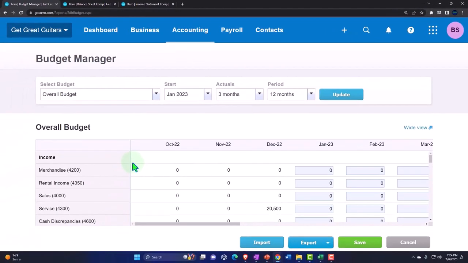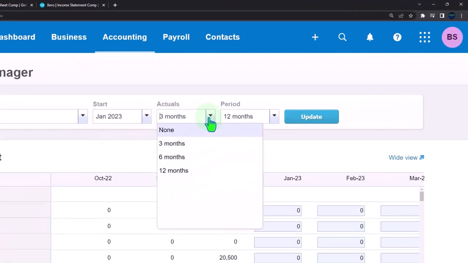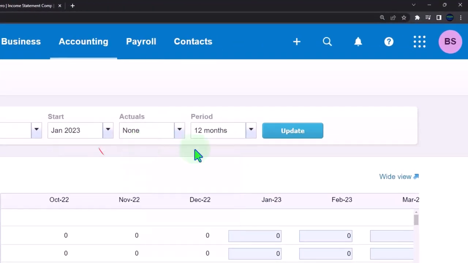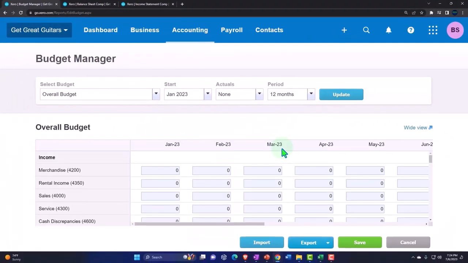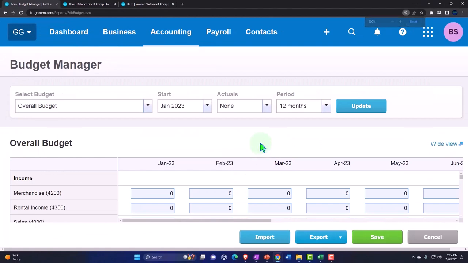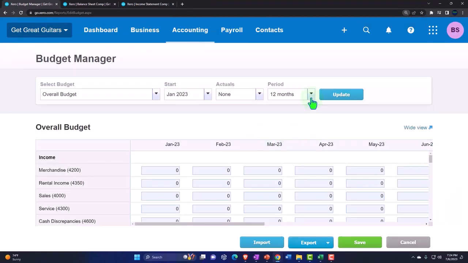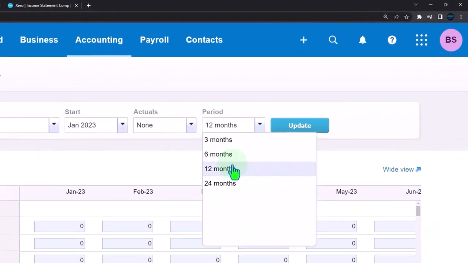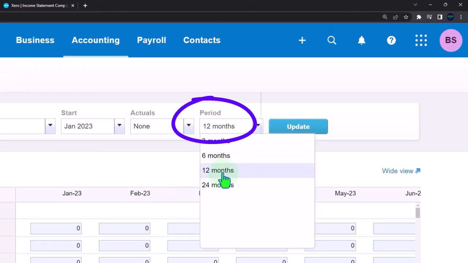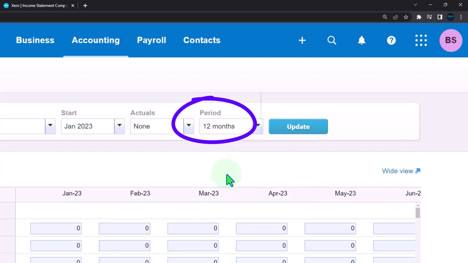What we did is we exported to Excel to construct the budget, and now I just want to do the data input. So what I would like to see is no actuals. I'm going to say none and update. So now we just have our data input fields down below, and then the periods, we could have 3 months, 6 months, 12 months, 24 months. We're going to add a year's worth of budget, so we're going to go for 12 months out, and there's our budget information.